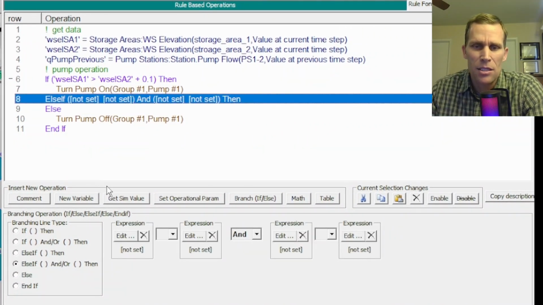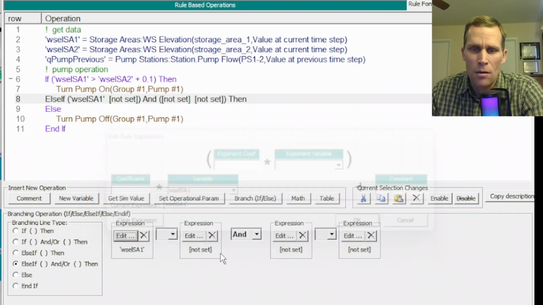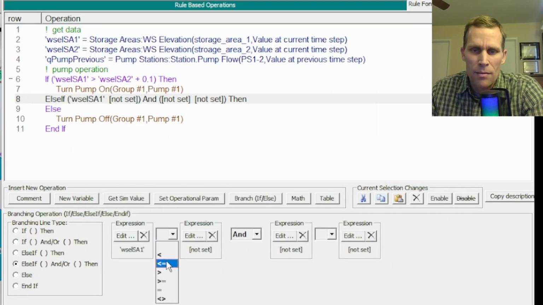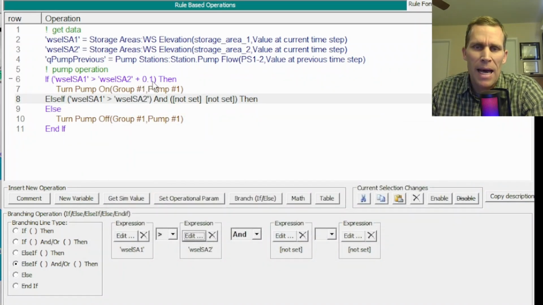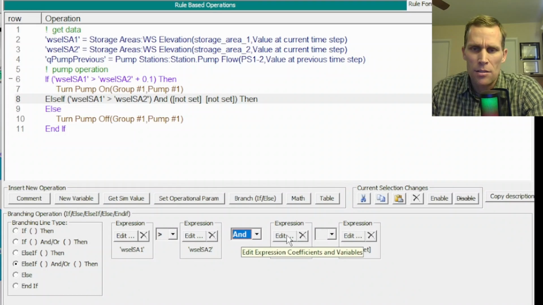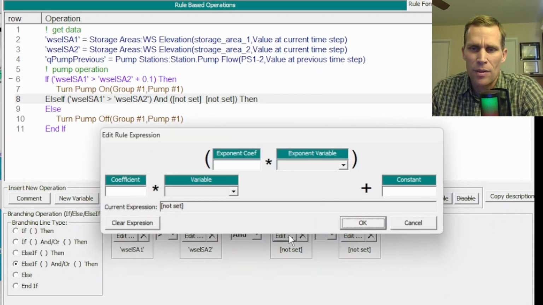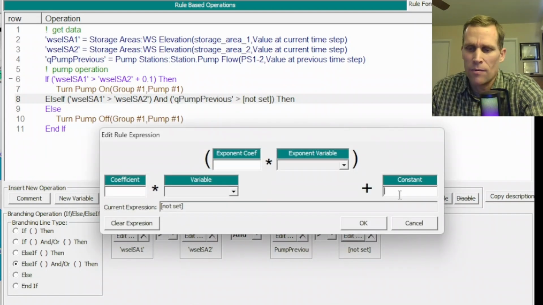Now I need to set this condition, and this is going to involve the pump previous flow rate. So as before, I'm going to use the first part of the first condition again. So this is going to be water surface elevation, okay, and that's greater than the water surface in storage area 2. And notice I'm not going to be adding in this plus 0.1. But what I want to do in the and clause, the second part of this condition, is check to see if the pump previous value is positive or not. So it's going to be pump previous, and then greater than, and then just the constant value of 0.